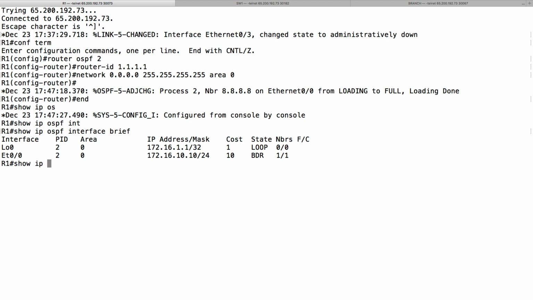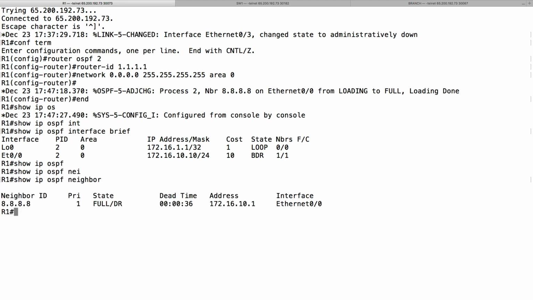Let's do a show IP OSPF neighbor command. And we can see that I have a neighborship with 8.8.8.8, which is the router ID that we just gave to the branch router. And again, the purpose of this video was not to teach you OSPF. It was to demonstrate the Cisco Learning Labs and what the interface looks like. It feels like I'm in an actual router right now because I virtually am.